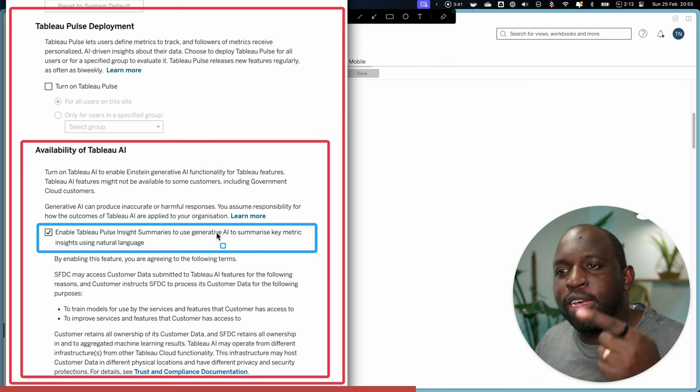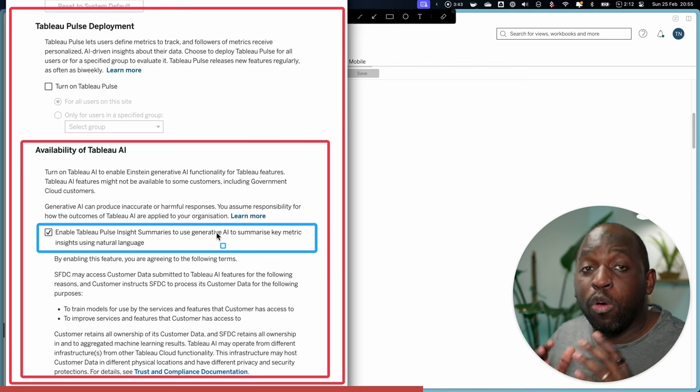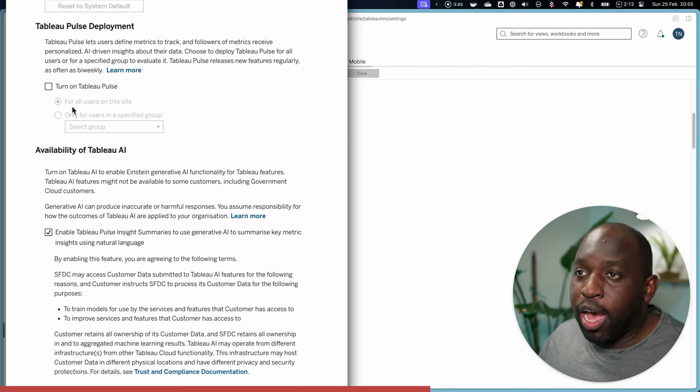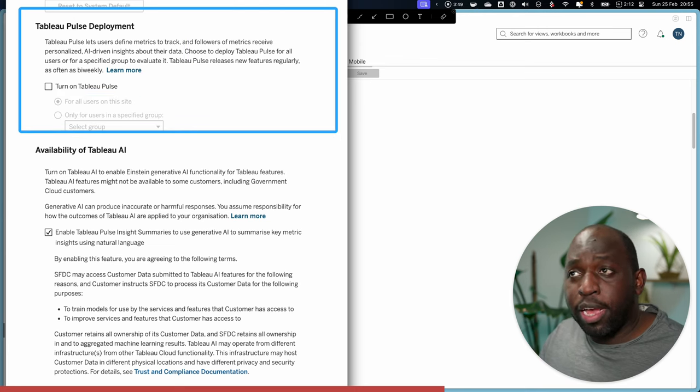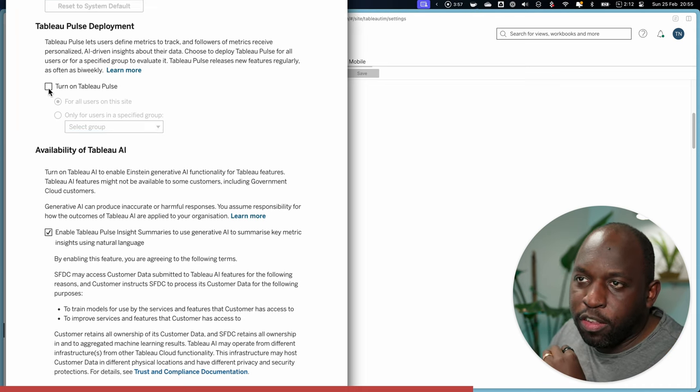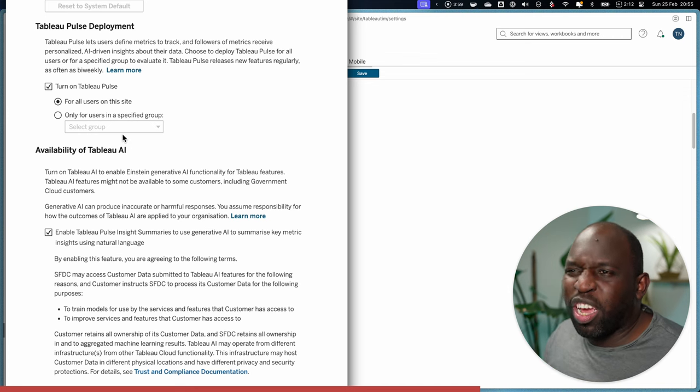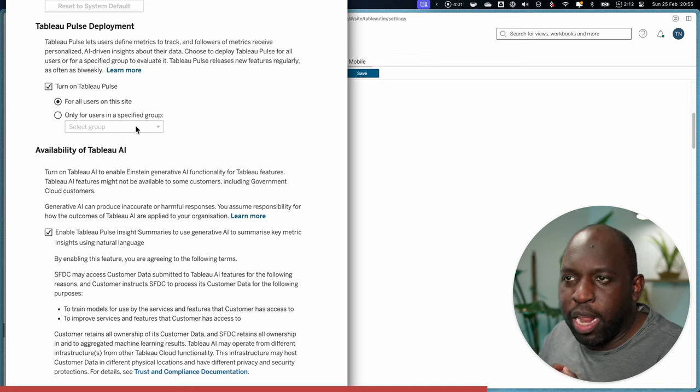Once you've done that, you can then go ahead and enable the core Tableau Pulse experience. So up here, you'll see there's a separate checkbox for Tableau Pulse. And notice I don't have Tableau Pulse on my left-hand side banner. When you have it, it will appear in this red space that I'm highlighting right now. Once you hit turn on Tableau Pulse, you'll see you get a couple of other options. You can enable it for specific users or for a specific group.